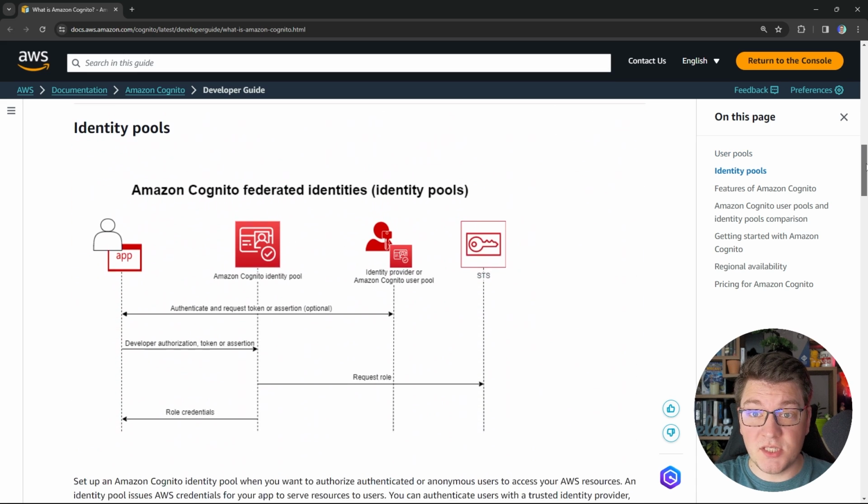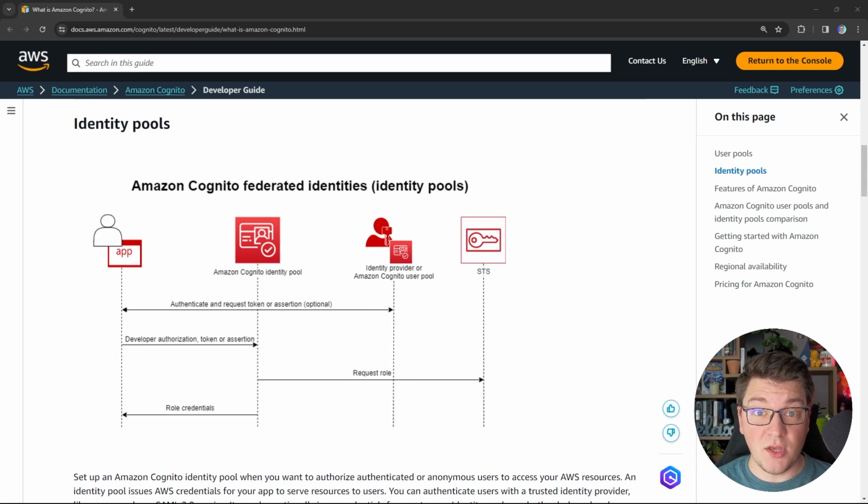There's also the concept of identity pools, which allow you to authorize your users and give them access to your AWS resources. Now let's head over to the AWS console, where I'm going to show you how to set up Cognito.